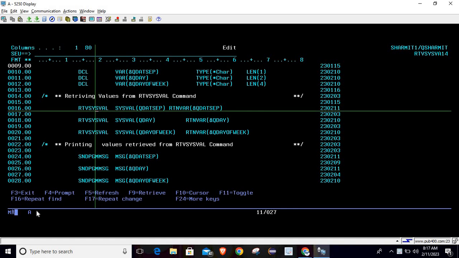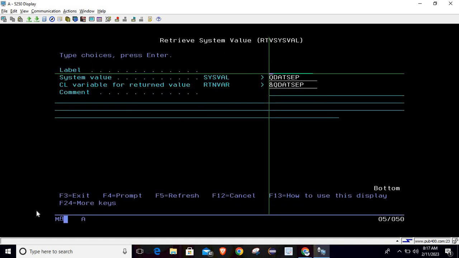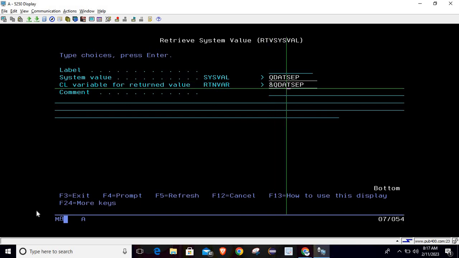So to use the command, you can directly write RTVSYSVAL, then press F4. Here on this screen you can pass two values, which are QDATESEP and &QDATESEP, which means the first one is the system value which I want to retrieve from the system, and the second value is the one where we will hold the output.